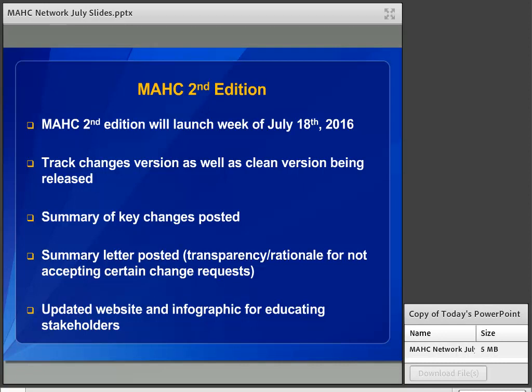So there will also be a track changes version as well as a clean version being released. So the track changes version is intended for people to go through who want to see where the actual changes are that occurred in the MAHC and go through that quickly. We'll also have a summary of key changes posted, more of the higher level type changes for those of you who want to see the major changes in the MAHC.